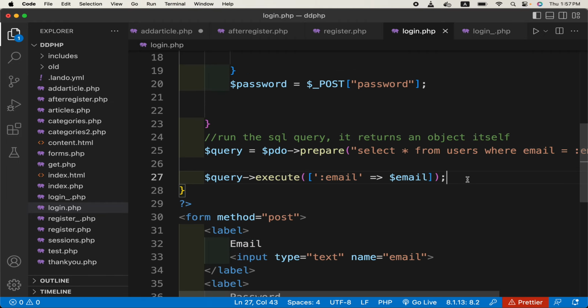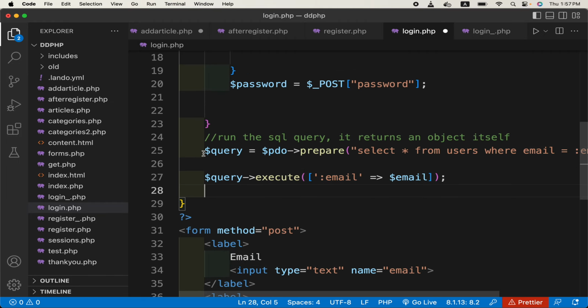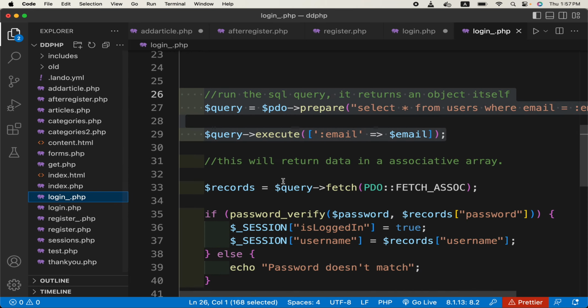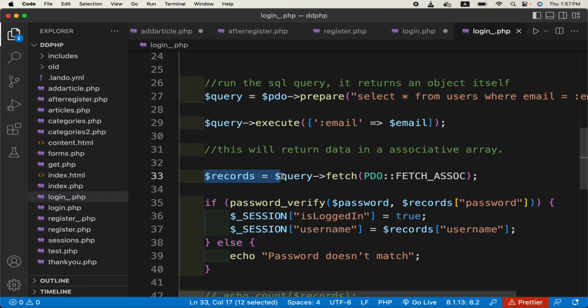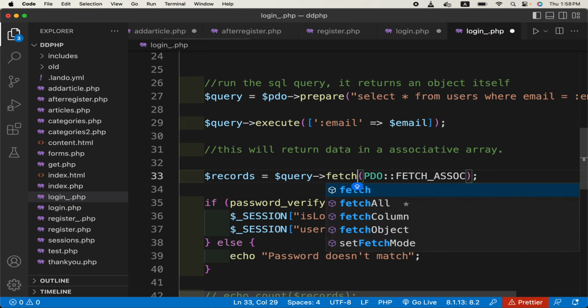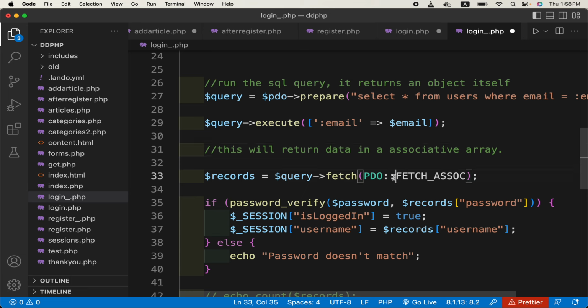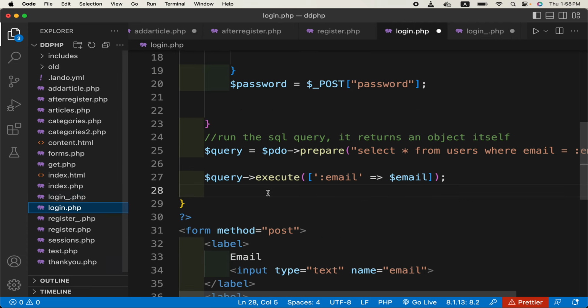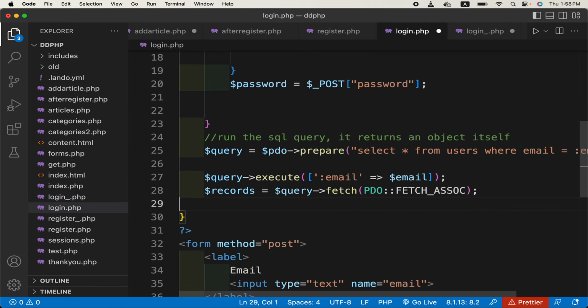Okay, so once this is executed, we will have to run it to get the records. We need just one record, because in a database we should technically not be letting people re-enter the same email again and again. So by default there will be just one record for an email. For that purpose we should not use fetchAll, but fetch, so that only one record is returned, and it should be in the PDO fetch assoc format, so it's an associative array.